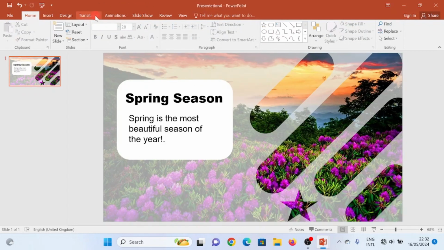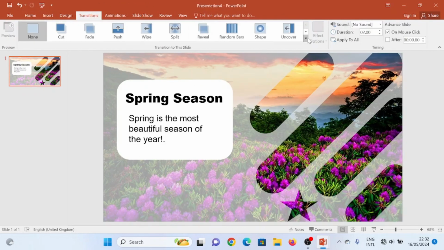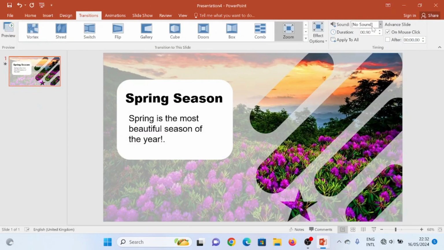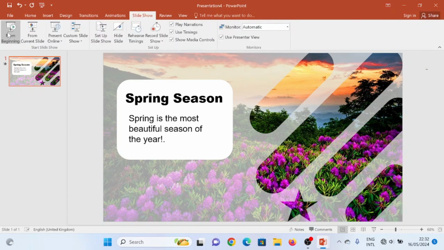Go to Transitions, click on More and select the transition you wish. In my case, I'm choosing Zoom. Then I increase the duration to 10 seconds. And let's put our slide on slideshow to see how it's looking like.